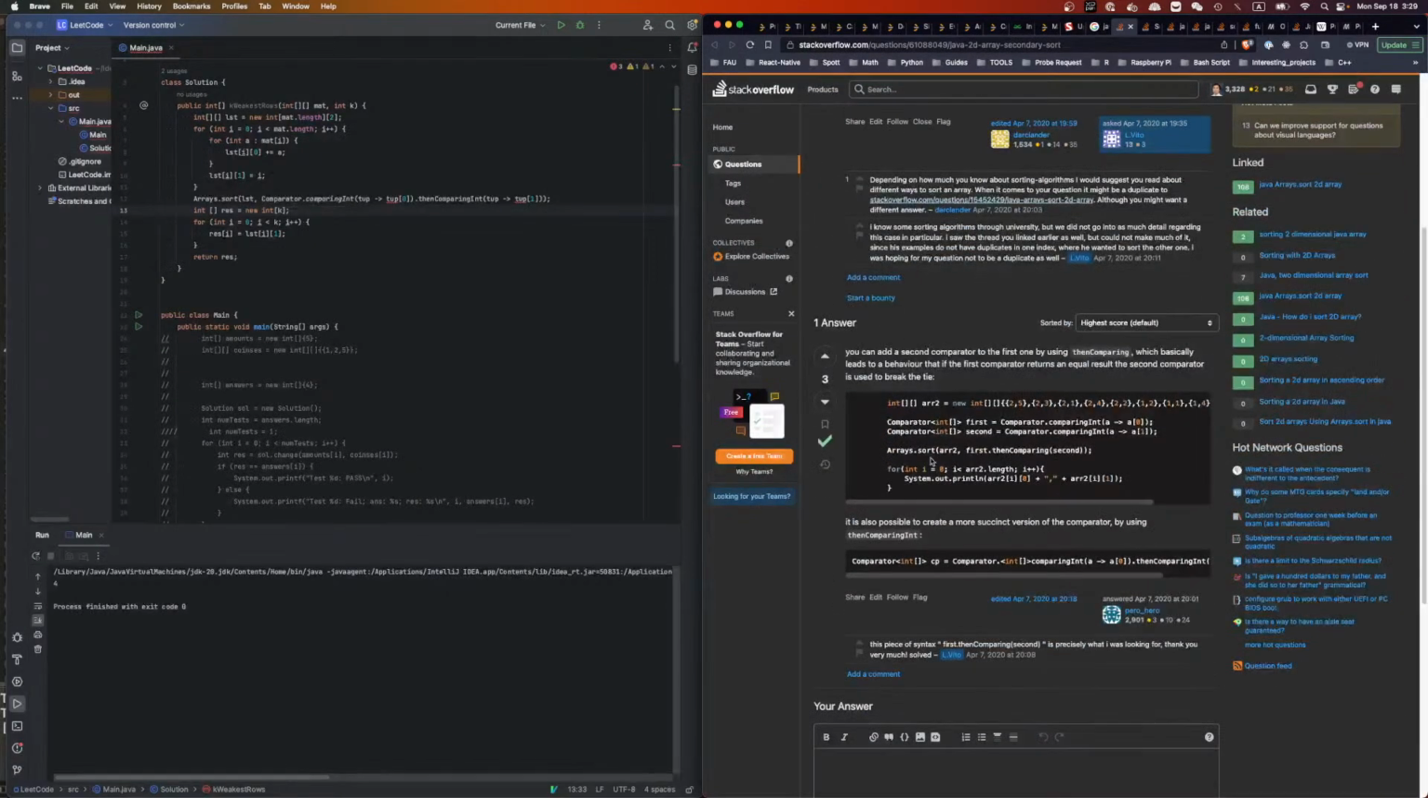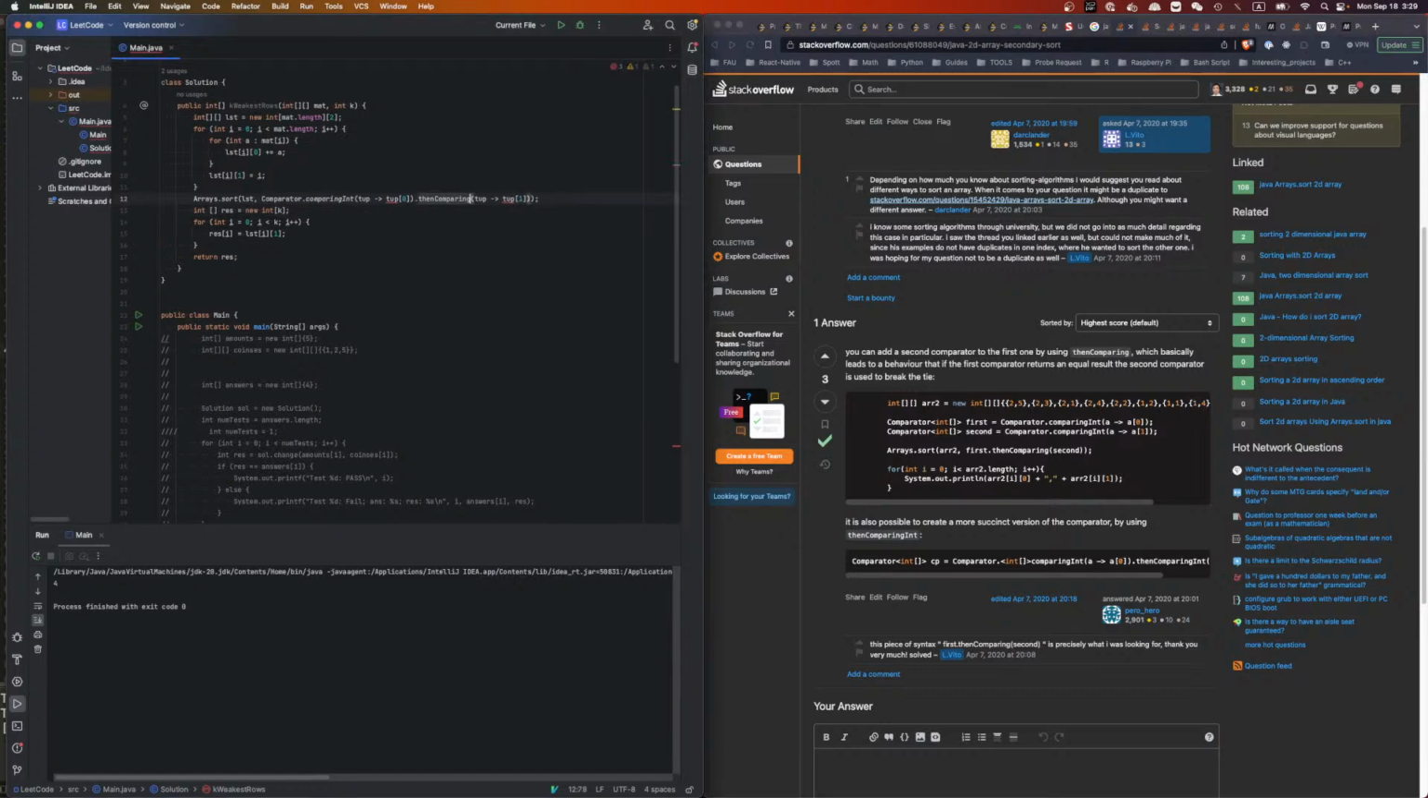Okay, this might be the one. Sort first dot then comparing. Ooh, what the hell? Comparator first. So we need to compare the first dot then comparing. So this then comparing, we have to pass in another comparator. This one has to pass another comparator.